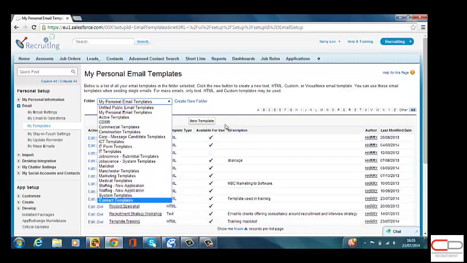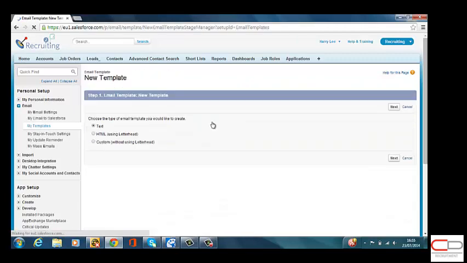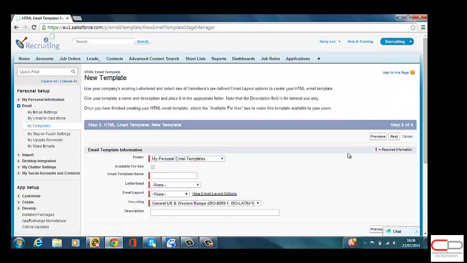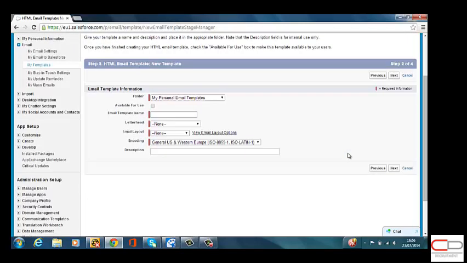What we're interested in here is this tab, because we want to create a new template. Of the options, I tend to use HTML. It looks better, gives you more versatility, better graphics, better branding. Come to next. And here is where we need to name and save our template. Tell the system what we want to call it and where we want to put it. Default typically will be my personal email templates.